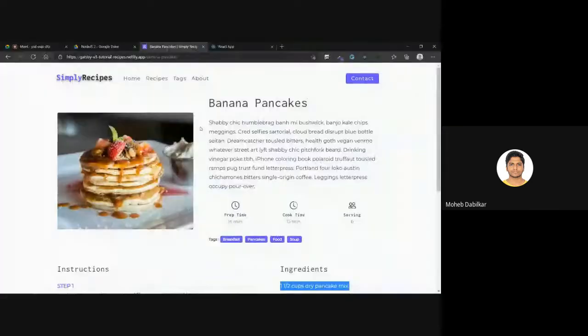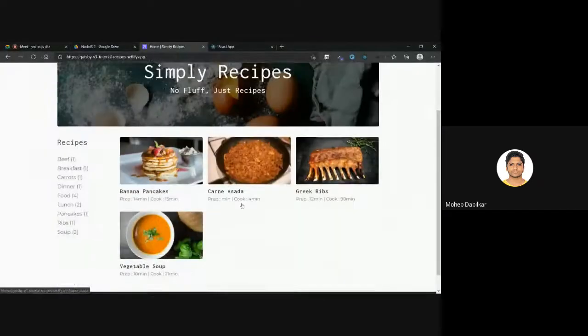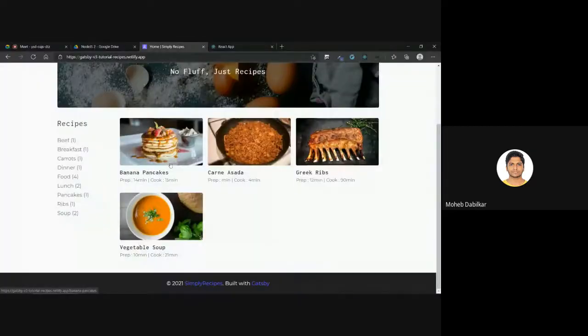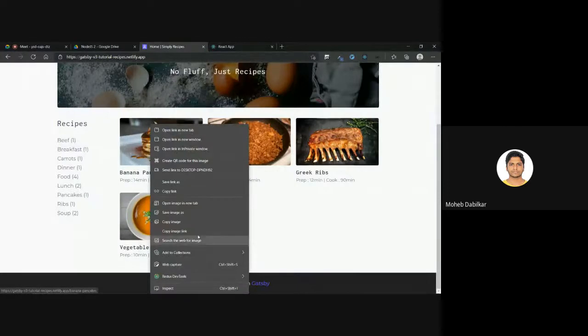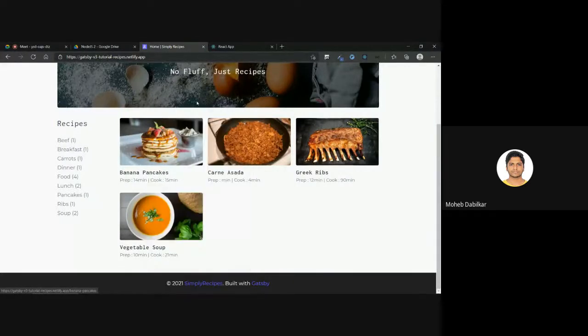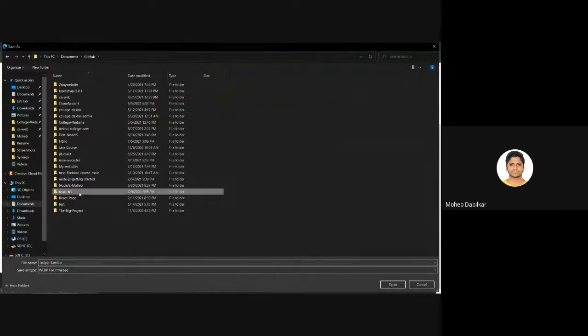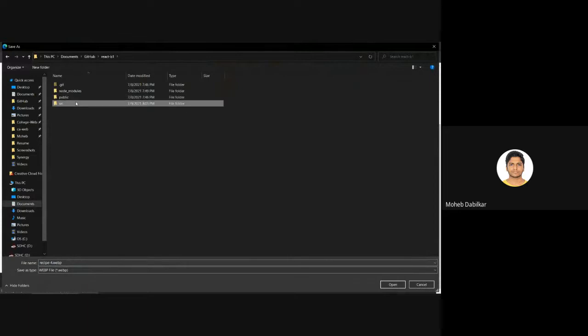Now over here, if you go to our home page, you see we have this stuff. So let's just get in some images. In fact, what I will do is I will just save this image only. So let's just save this image. I will save it in the same repo. I want to show how to import images.